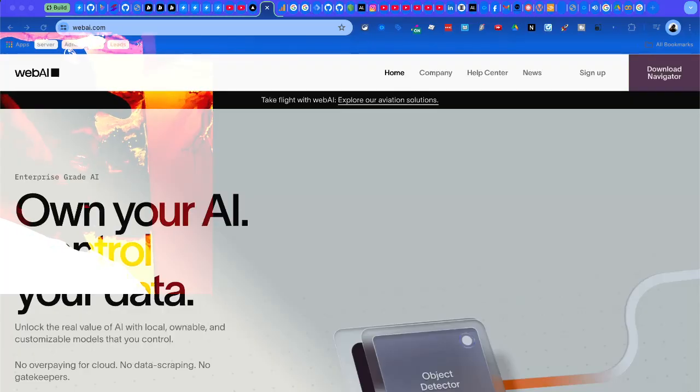So a lot of what I think I'm going to be offering in the future, as you know, the marketing industry is hurting pretty bad, is going to be data related and AI related with this local aspect for privacy reasons. No overpaying for cloud, no data scraping, no gatekeepers. This is beautiful. Unlock the real value of AI with local, ownable, and customizable models that you control, right?